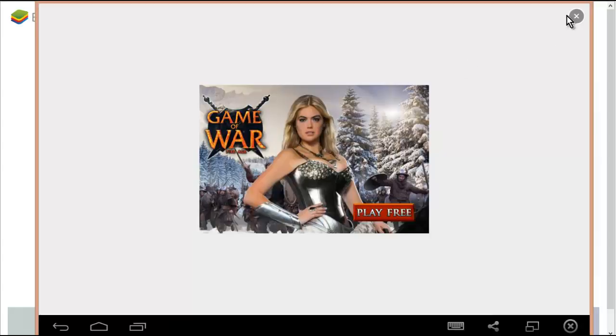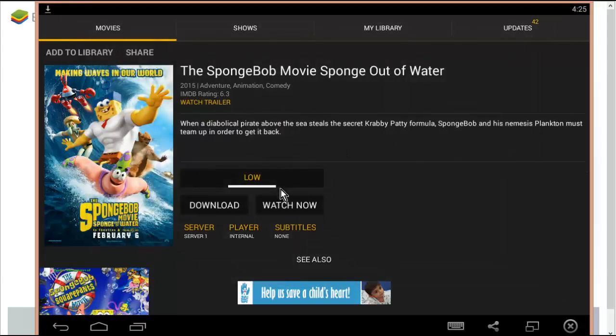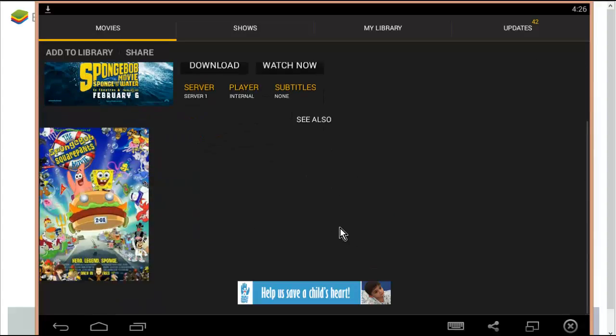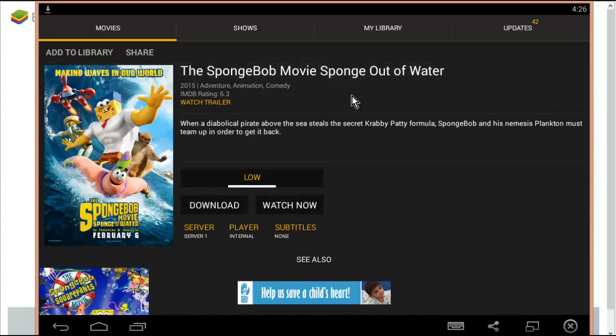Now it'll look a little bit different on the phone, as you'll see in a minute. Now you're going to get an ad pop once in a while, and that's just the price you pay. Now some of these you'll have low, medium, and high, and then you can either download or watch. And then you have the player, which will be internal or external, subtitles off or on, and then there'll be some more that you can look at down here also. Okay, so we can watch now.